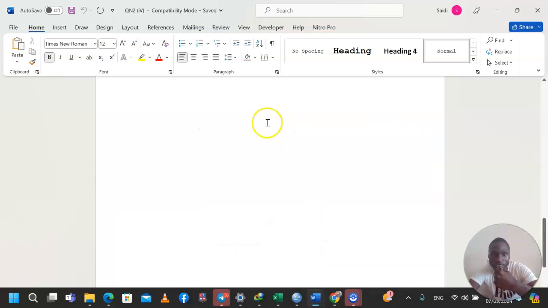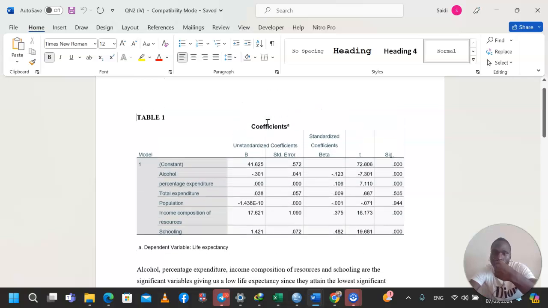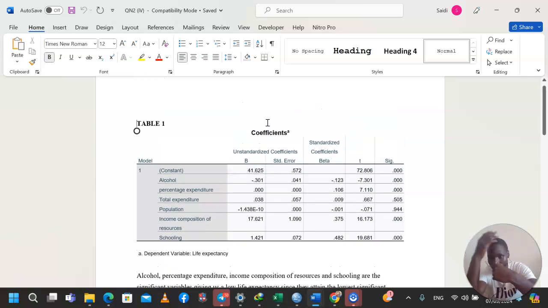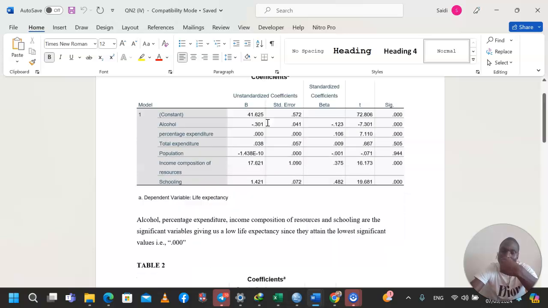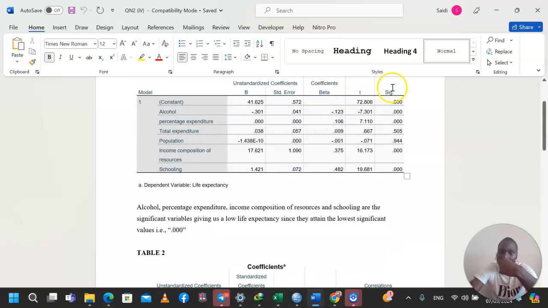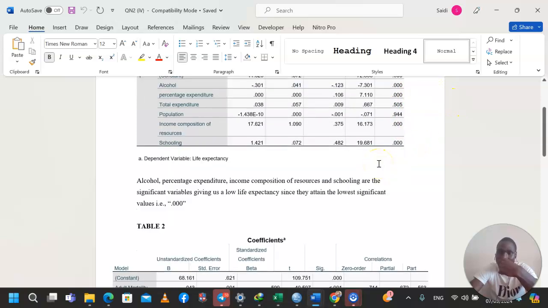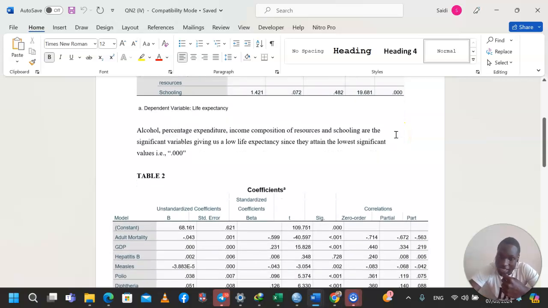So what I did here, you import the coefficients of each of the tables. The first one is the table of the socioeconomic variables, and you can see the significances are just 0.00, so they are significant. We have like 4 here that are significant.